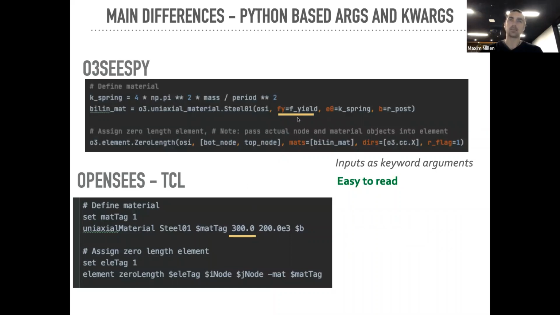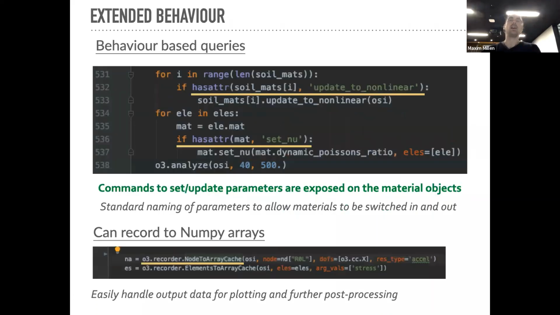And then it's easier to read. Because when you define the steel material, you would need to know that this argument corresponds to the yield strength. Here you can actually define it using a keyword argument, so it's much easier to read. So that's just covering some of the differences, but because of this object-oriented nature, you can then start adding behavior-based queries.